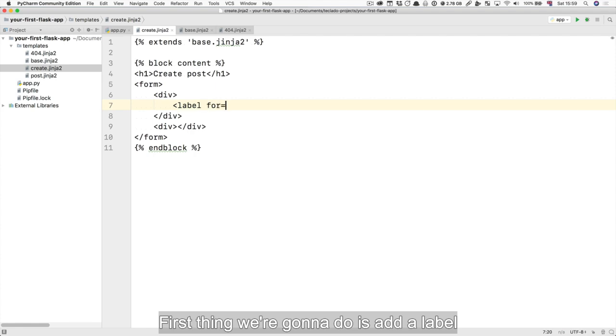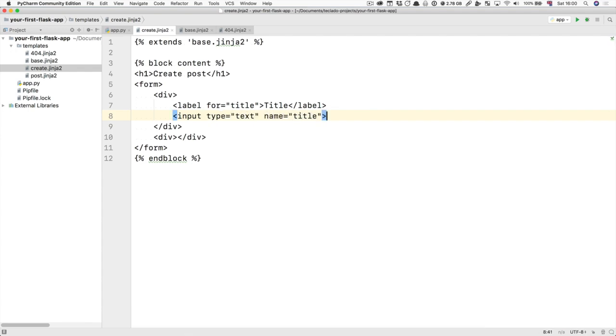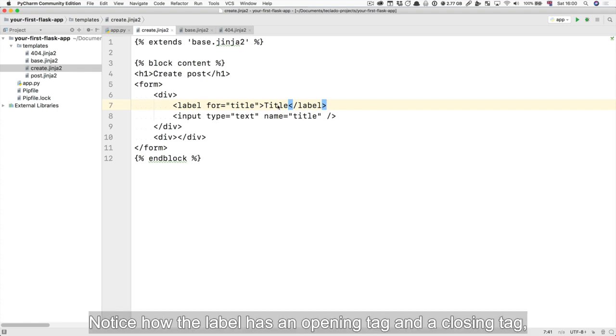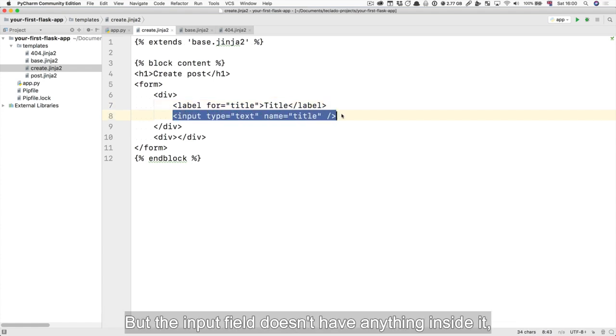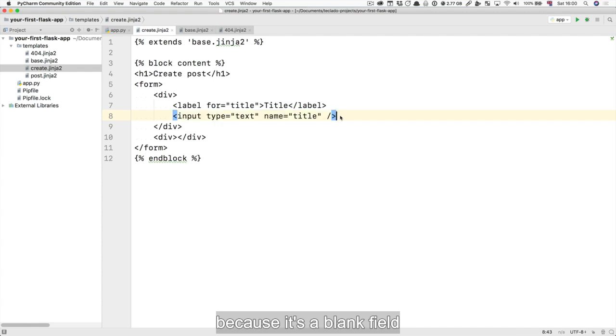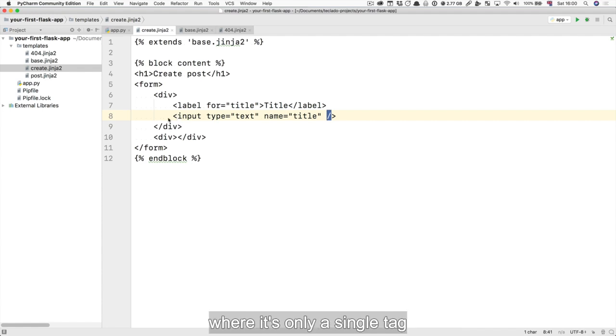First thing we're going to do is add a label, and the label is going to be for this title field. And the title field is going to be here: input, type text, and the name is going to be title. Notice how the label has an opening tag and a closing tag, and inside it you put what you want to go in the label. But the input field doesn't have anything inside it because it's a blank field, so you get what's called a self-closing tag. You get a tag that has this weird syntax where it's only a single tag, but it has this / at the end. This is called a self-closing tag, a tag that closes itself.